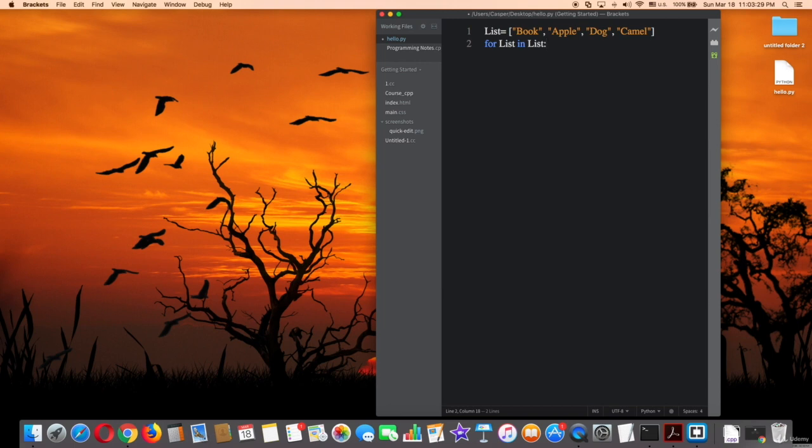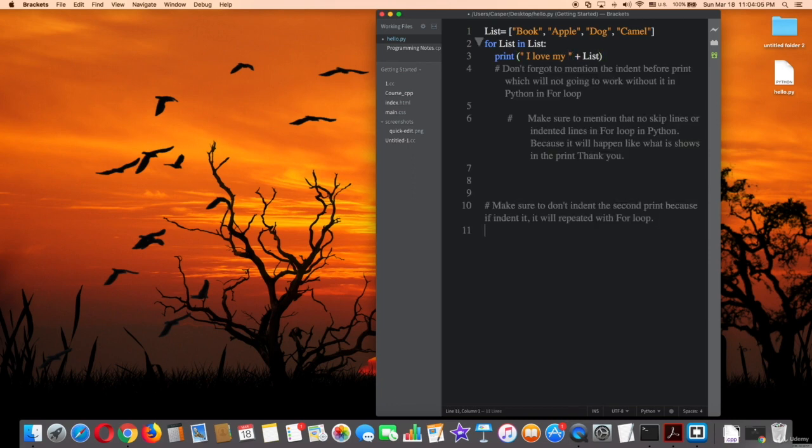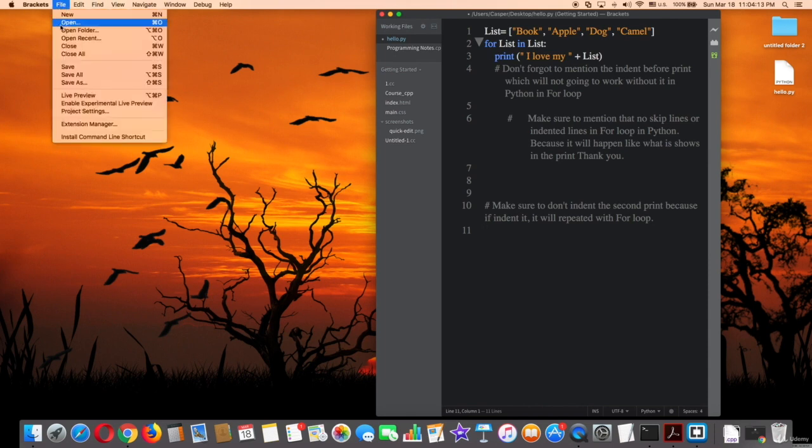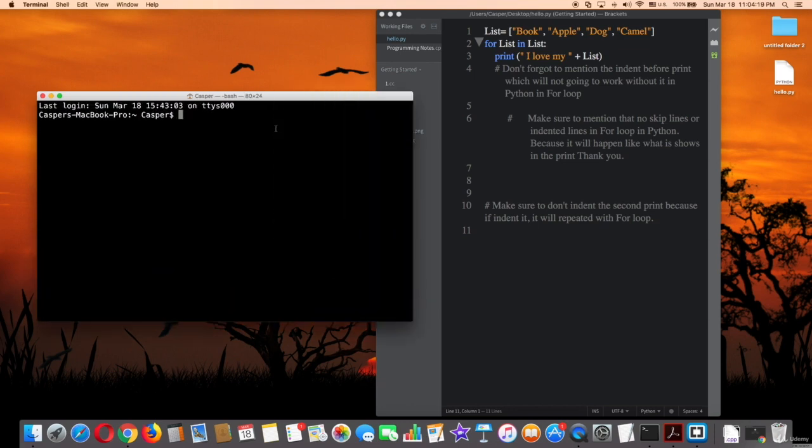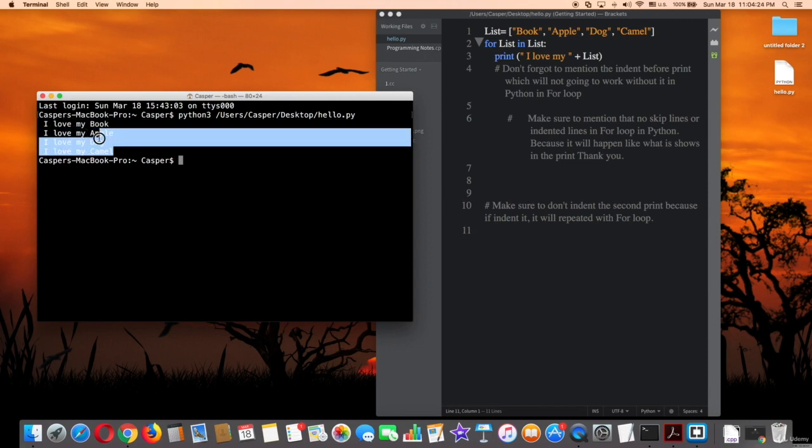So, to print in a for loop, make sure you have the indent, or press tab on the keyboard. But in this application, Brackets, when you press enter, it gives the indent automatically. Then type print, put any string such as "I love my" plus list. Alright, save the file and see it in terminal. Very good, it shows all the elements with the string that we entered.